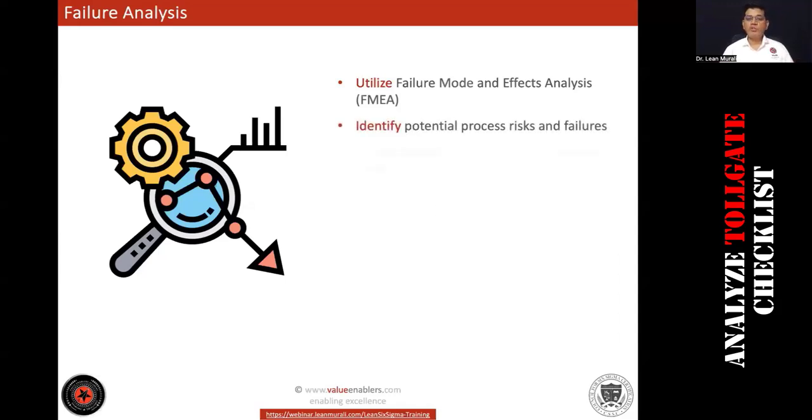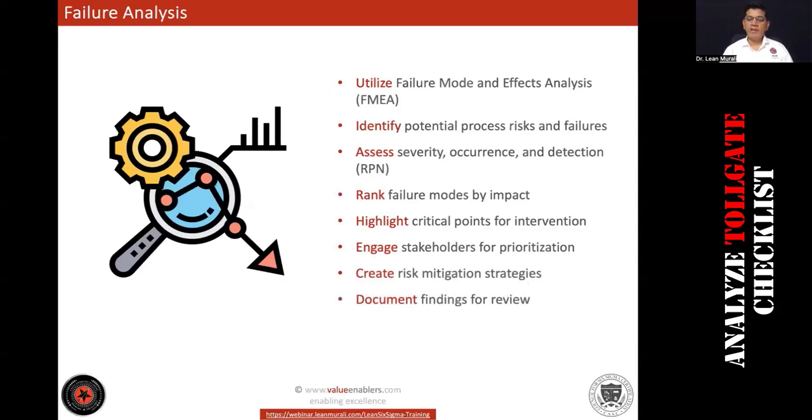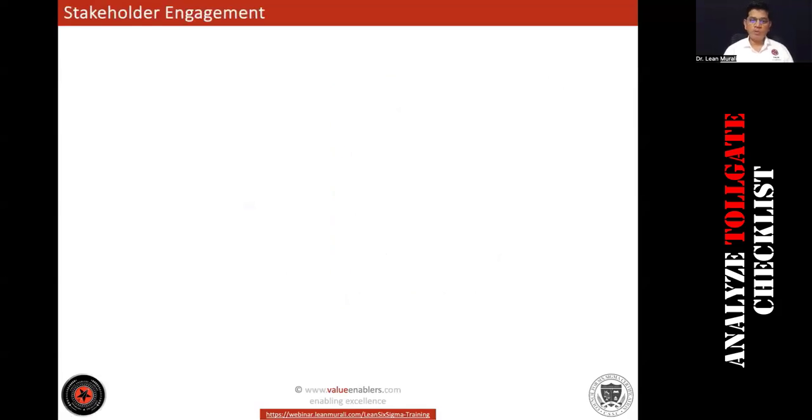Okay, identify potential risk and failure. So we have spoken about RPN and also severity, occurrence, detection. We have ranked the failures, highlighted critical points for intervention, engaged stakeholders for prioritization, created risk mitigation strategies, and documented findings for review. So this is all that we have seen in failure mode and effects analysis. Those of you who missed, don't worry, presentations and videos will be available.